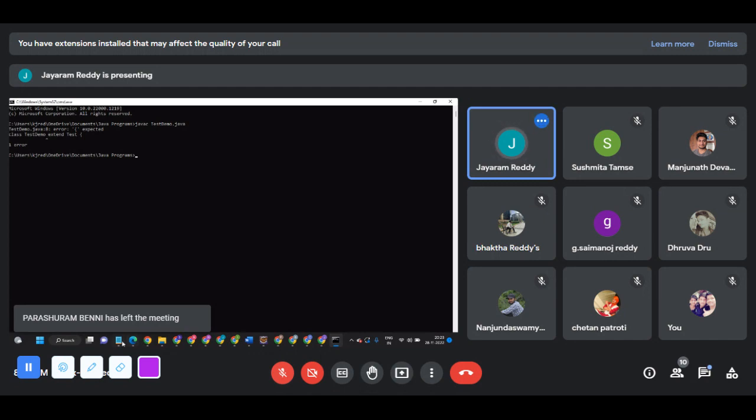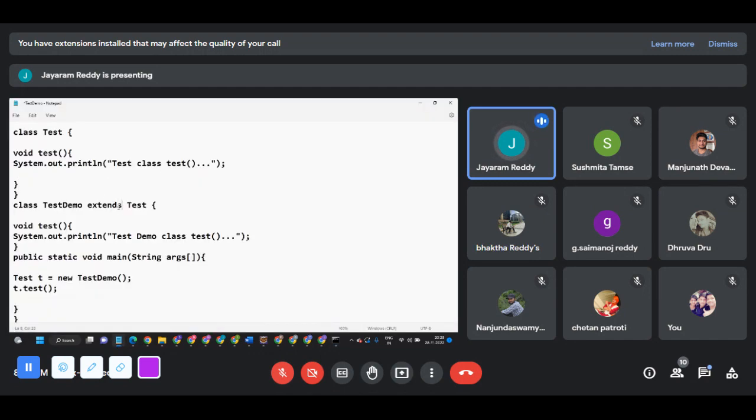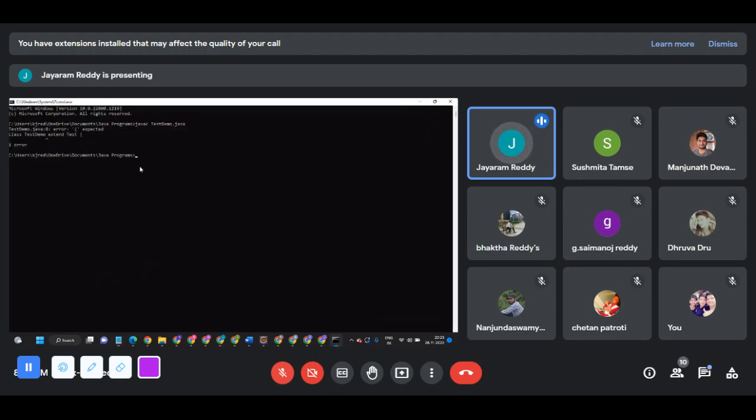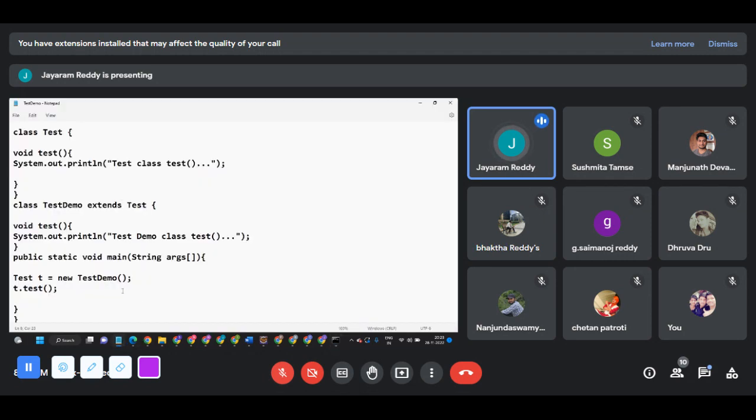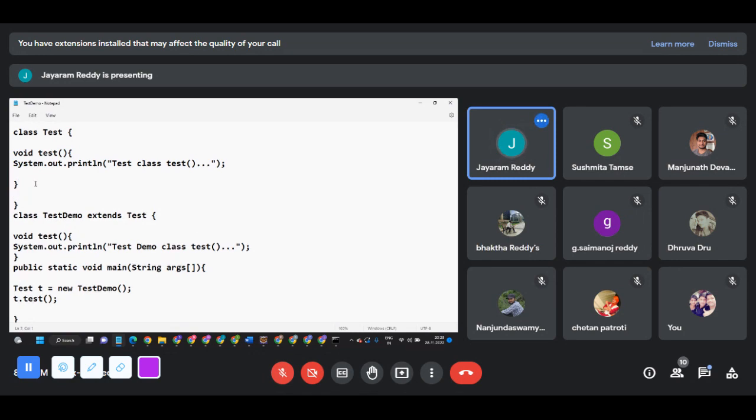Next, we have to keep extends. Last class also we missed that. So which method is it going to invoke when I'm running using java TestDemo? Is it going to execute the parent class method or the child class method? Child class method, it is going to execute.